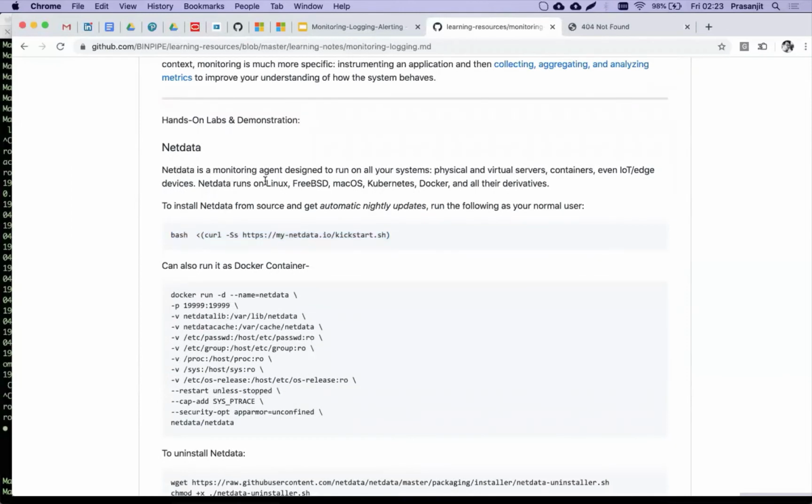All right, so what is NetData? As I said, it is a monitoring agent designed to run on all your systems. That's why I said this one is very good. Why? Because it can run on Windows as a Docker container. It can run on Linux, BSD, Mac. It can monitor Kubernetes and whatever is there in the industry right now. So NetData can monitor all those things. So that way it is very valuable and useful. And on top of it, it is very easy to install because the installer is just a single line installer. Okay, so you just have one command and you run it and install it.